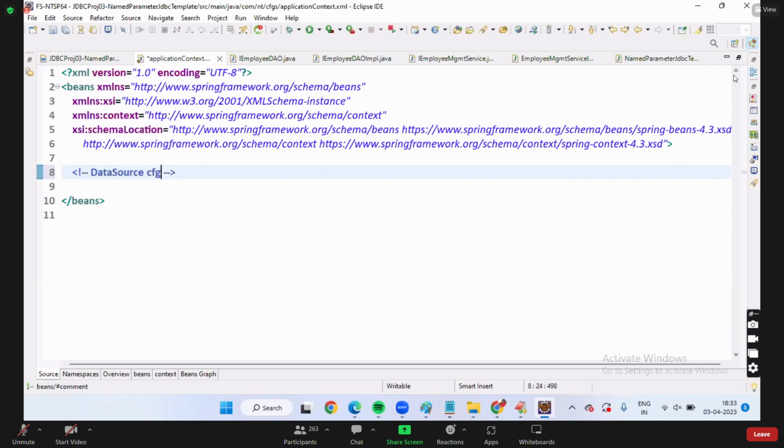Data source configuration. In a standalone application, what is the best data source, guys? Come on, I want a reply.